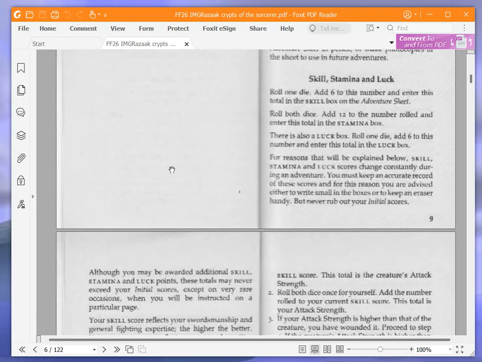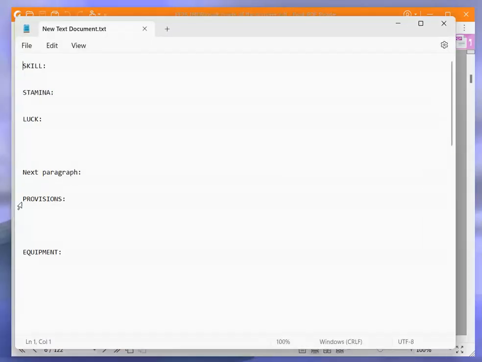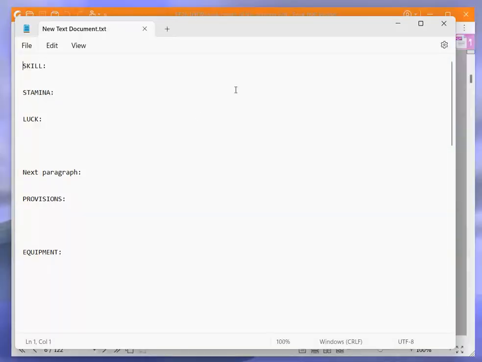Skill, stamina, and luck. Roll one die. Let's roll one die. There we go. Okay, so we get a six. Roll one die, add six to this number, and enter this total in the skill box on the adventure sheet. So that's our skill. So that is 12 in total. That was lucky, wasn't it?